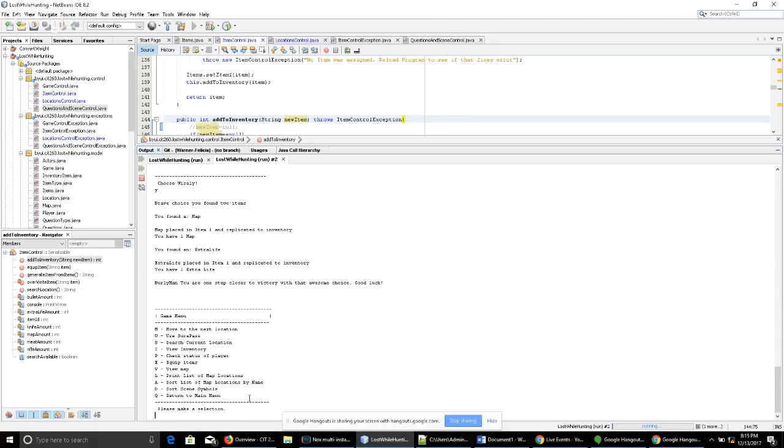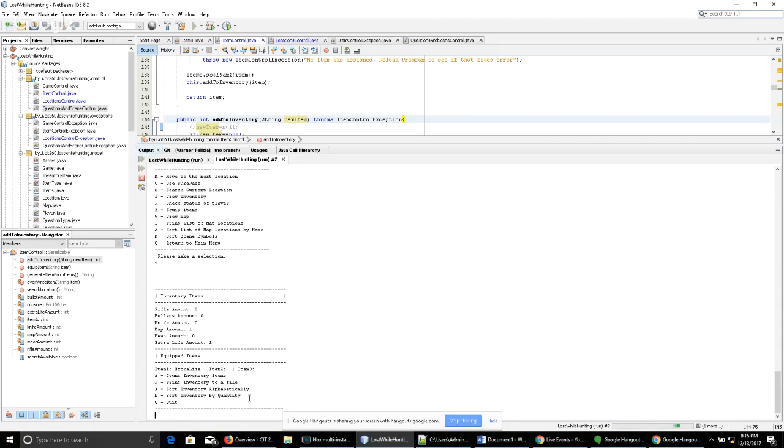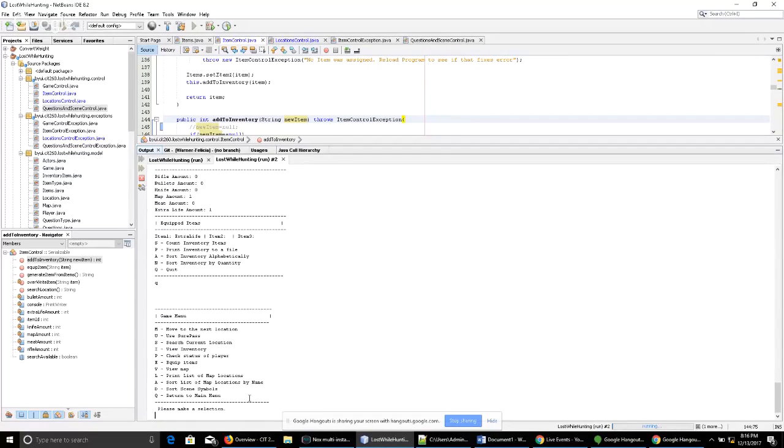So we can actually look into the view inventory, and we'll see that we have a map and an extra life. And we could actually print out an inventory to a file, or sort the inventory alphabetically, or even sort the inventory by quantity. We can show how that works. And there you see that it's actually sorted by quantity. And we could actually sort it alphabetically as well. There you see it comes in alphabetical order. All right, so let's go back.